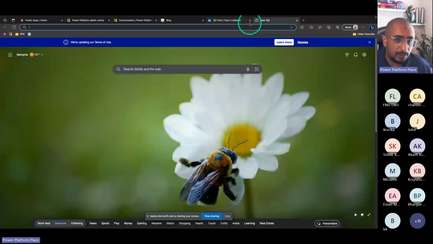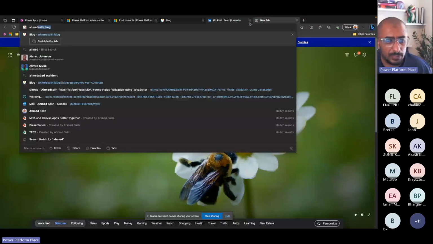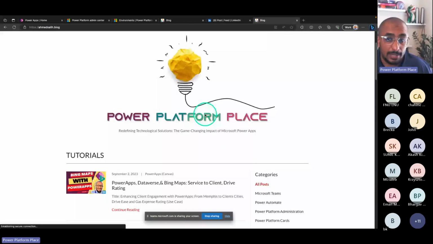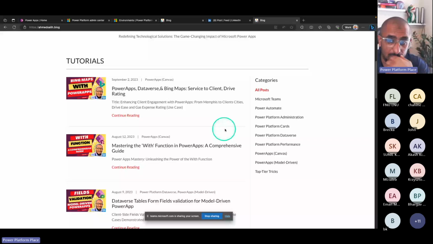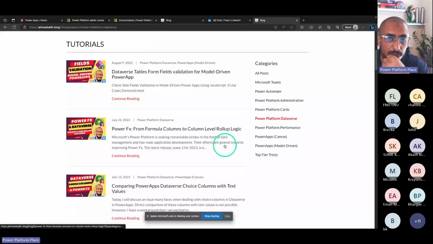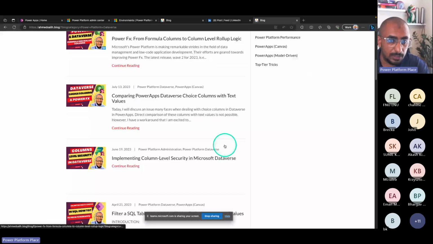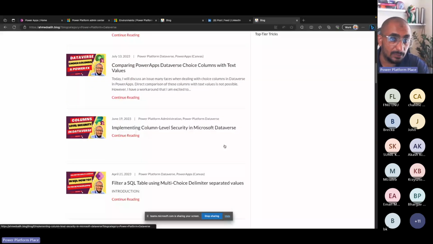I have actually a great article. I really spent a lot of time on this one. It's actually a video, and I took you through the detailed implementation of security modeling in Dataverse. If you go to my blog site, and go to Dataverse, and then go to security, this is one example.